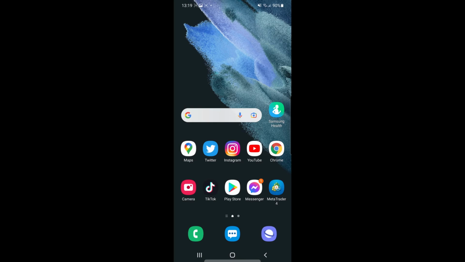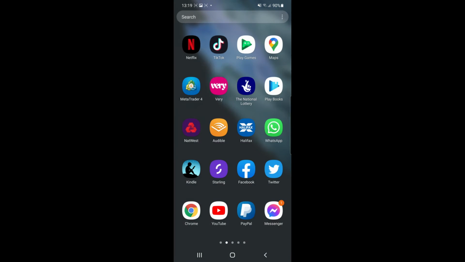In today's video, I'm going to show you how you can enable dark mode on WhatsApp. So enabling dark mode on WhatsApp is a really simple thing to do. So the first thing you will need to do is obviously open up your WhatsApp.